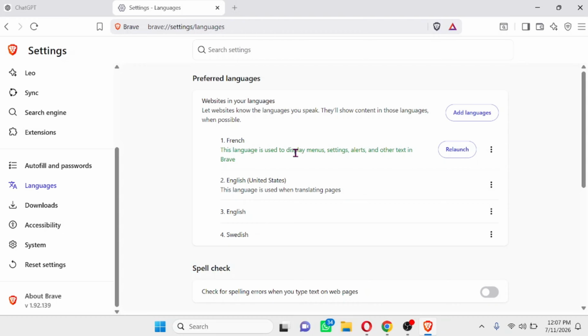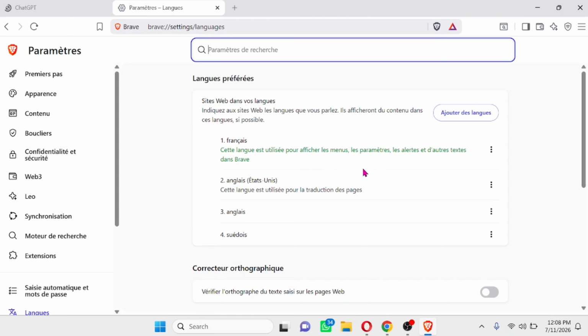Meanwhile, this setting is not taking effect right away. You need to click on this. So once you click on the relaunch button, it takes effect immediately. Now what it does is that every site you visit will now be translated to the new language.